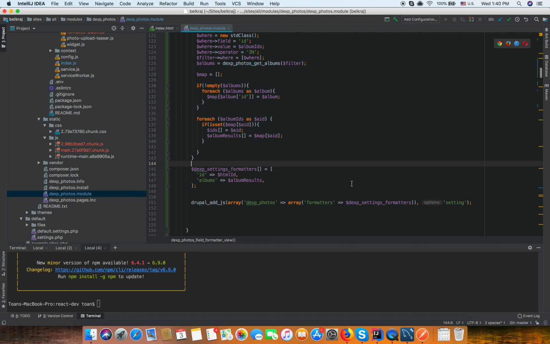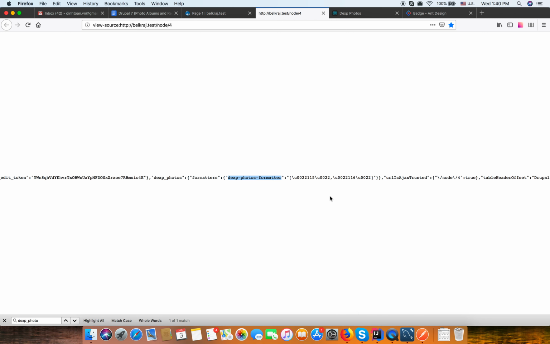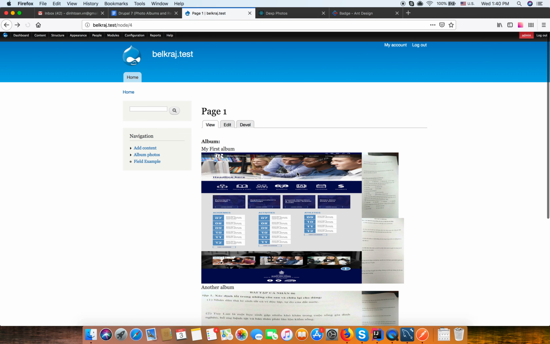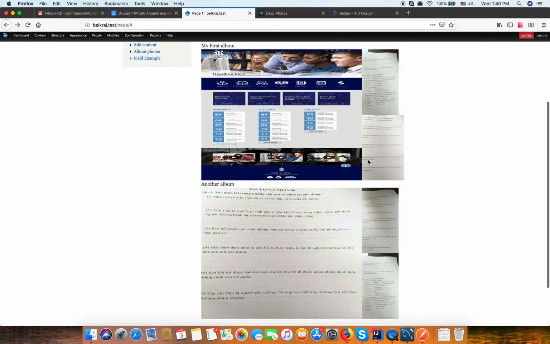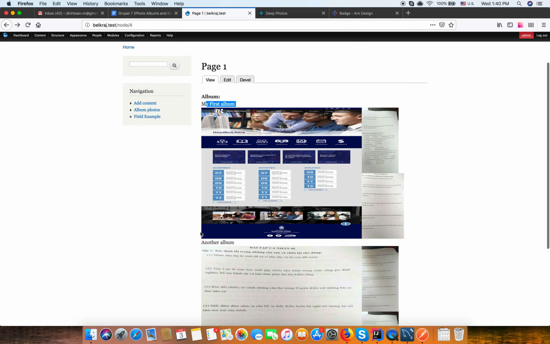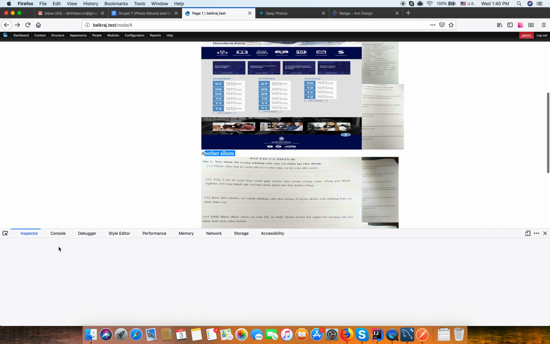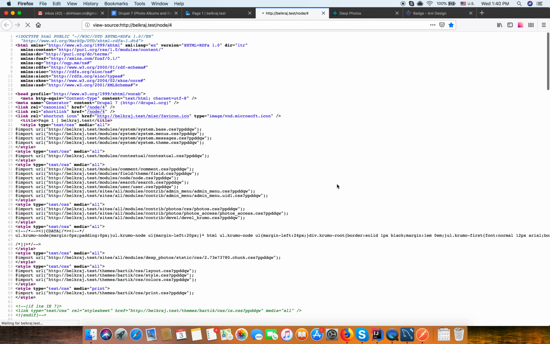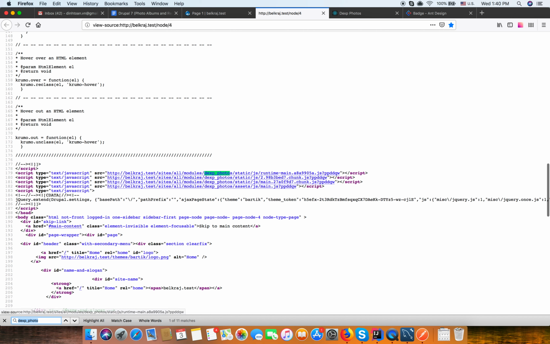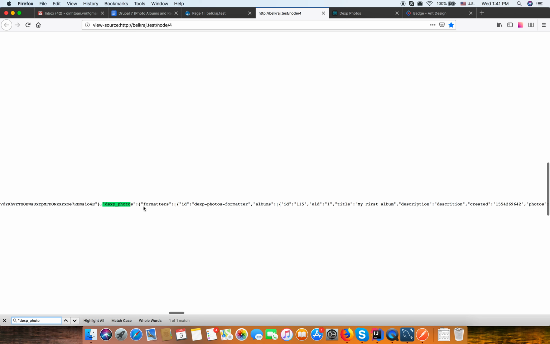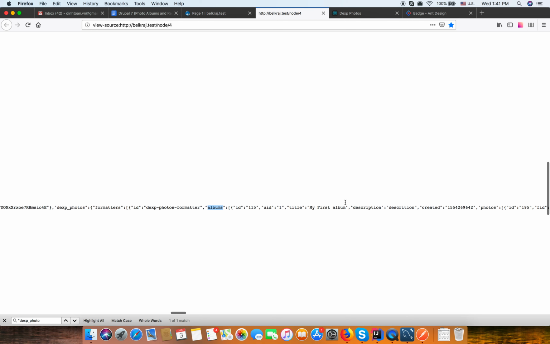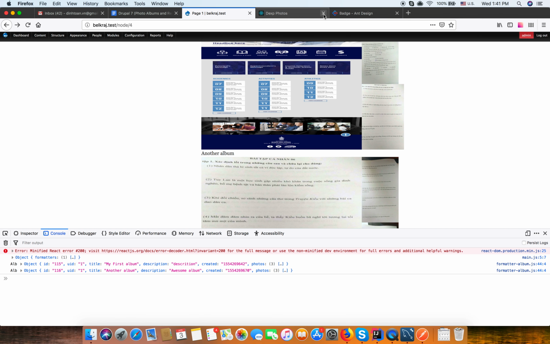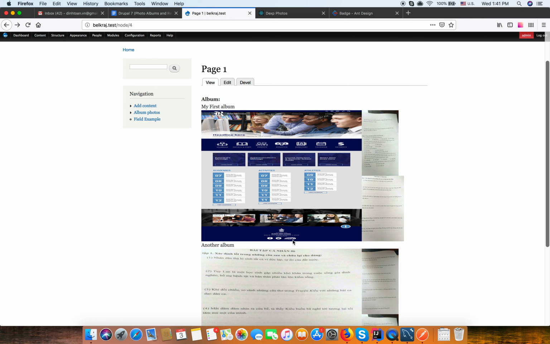Now let's see formatter. Yeah, so it looks good. It has my first album, another album. Now let's see in the console. Let's see what happened. Okay, so it looks good, and now I'm going to see in our React app. Yeah, so we got a formatter with ID and PHP formatter and album. So it looks cool.